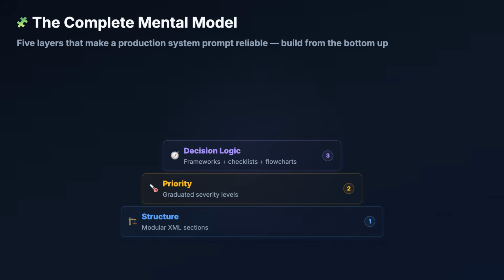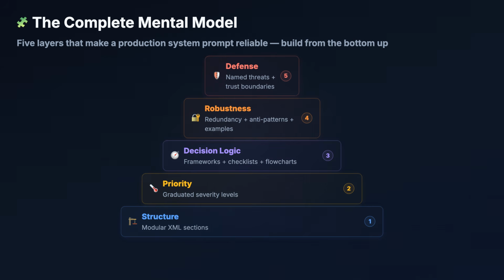Layer 3 is decision logic. These are your frameworks, checklists, and flowcharts. They give the AI a way to handle ambiguous situations without guessing. Layer 2 is robustness. That's strategic redundancy, anti-patterns, and paired examples. This layer makes your rules stick even under pressure. And at the top, layer 1 is defense, named threats and trust boundaries. This protects everything below it from adversarial manipulation.